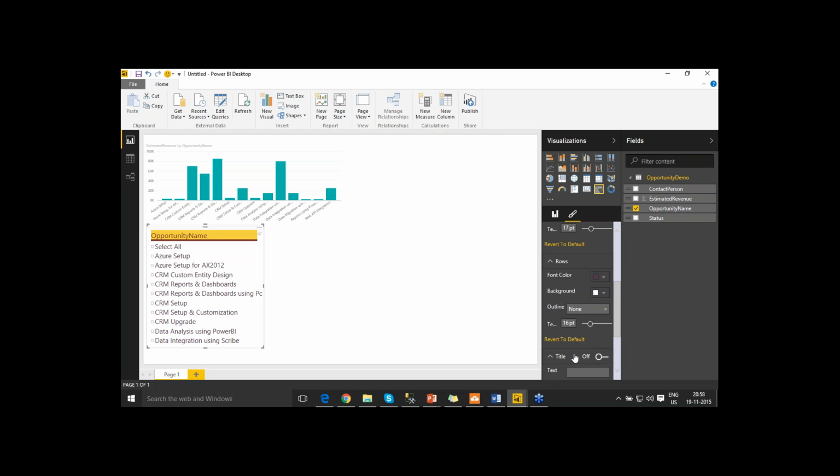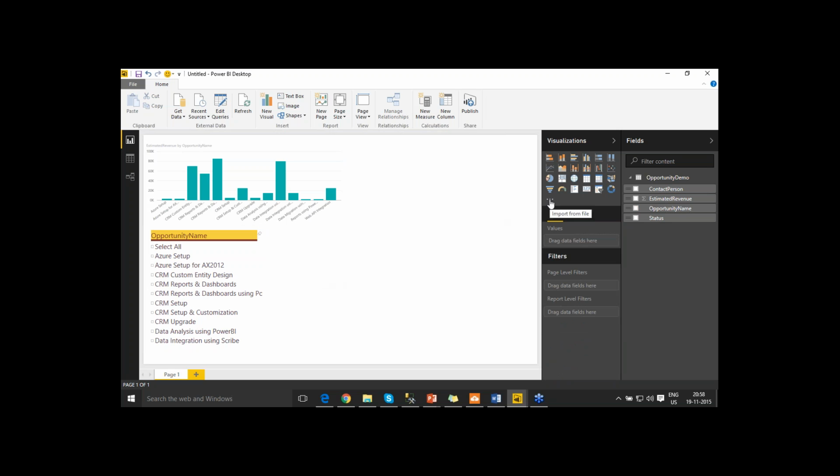The title and the background are similar to the other visualizations available. So this is what makes the slicer visualization really good for the user to easily filter and get the data done. Moving on to the next visualization, we have word cloud visualization support.